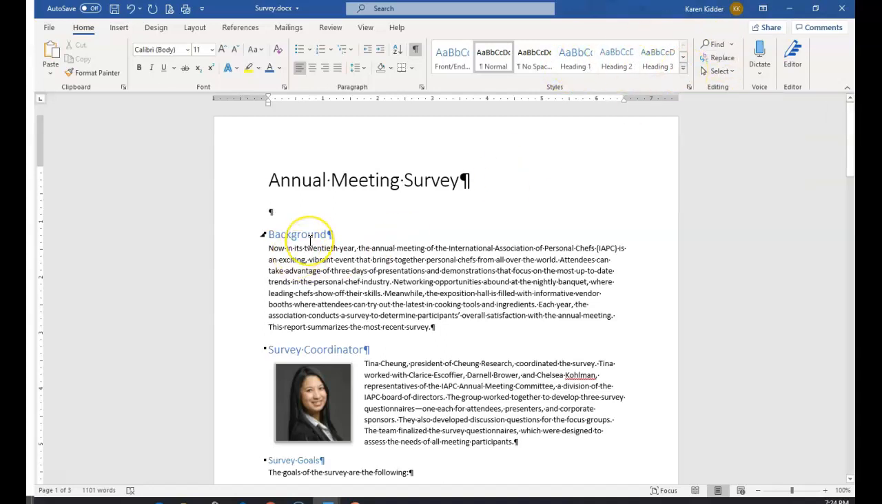So I could have formatted background and survey coordinator and survey goals, etc. by just selecting and applying some different formatting. If I did that, I would not be able to generate a table of contents. Because I have used styles, it's very easy to do. I place my insertion point at the top.